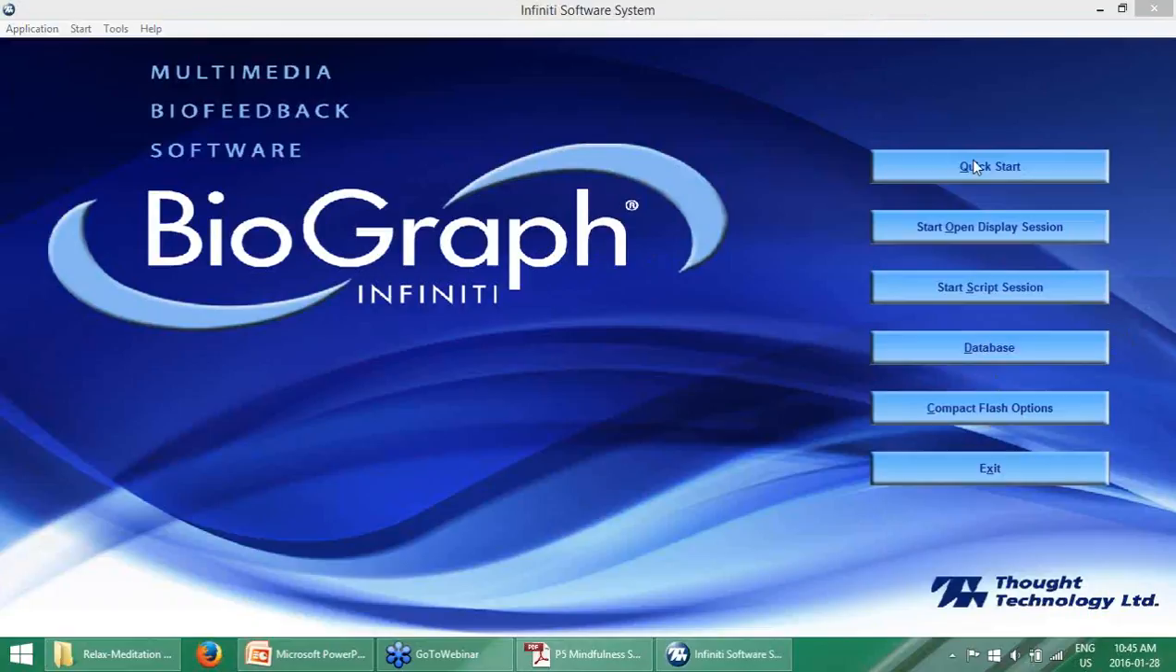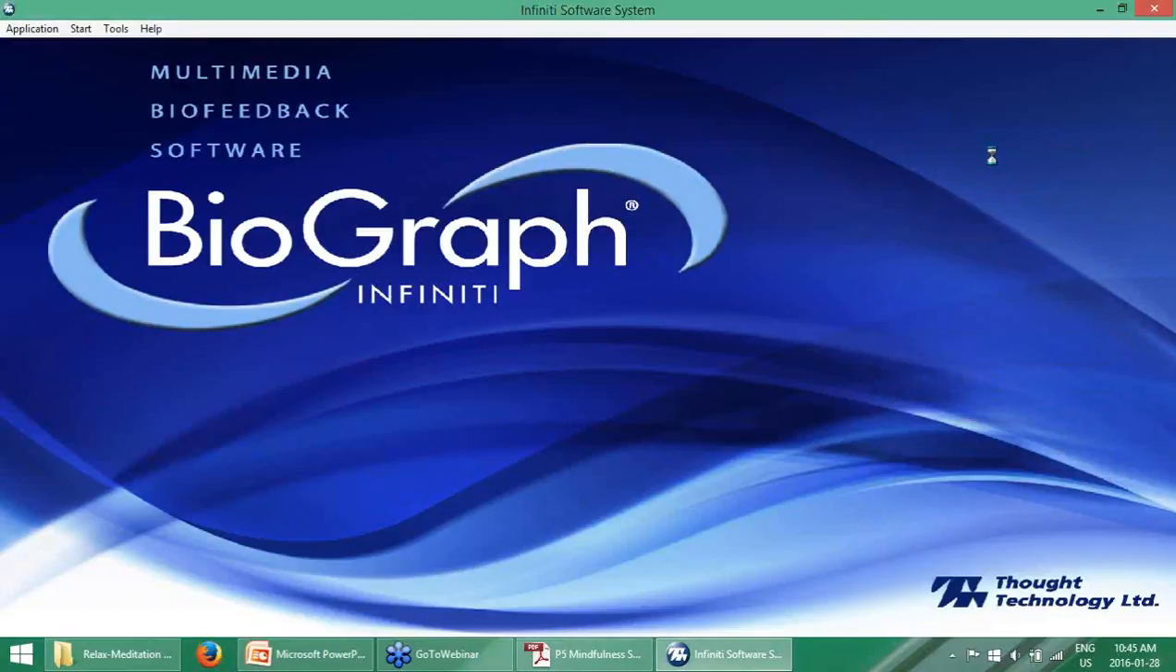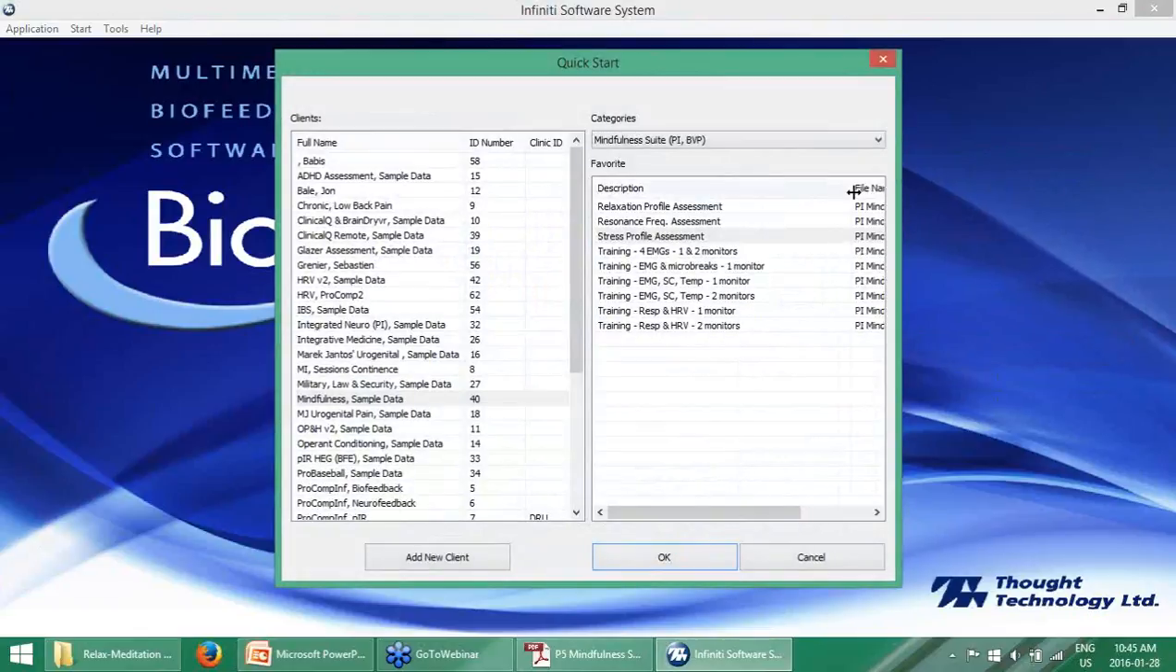So we're actually down to the last aspect of the software that I want to show, and that is the training screens or the training protocols.